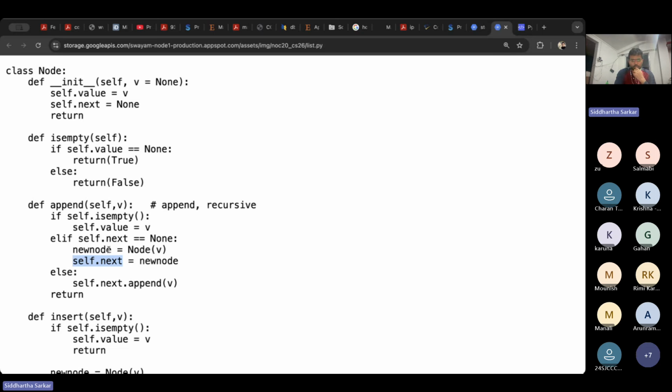And if the list already has more than one element, then what you do is you recursively call append on self.next. Okay. So what it means is that we will be able to insert only at the end of the list, because only at the end of the list self.next will be None.